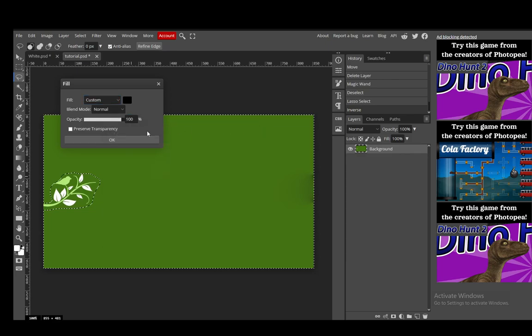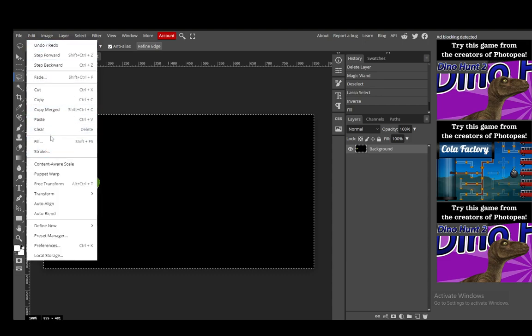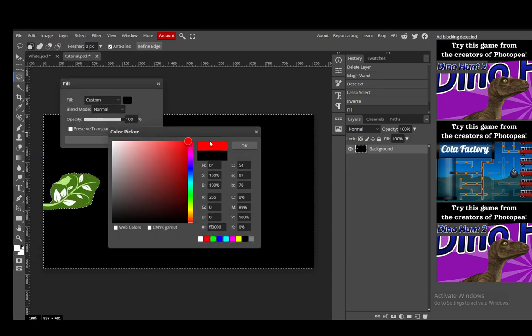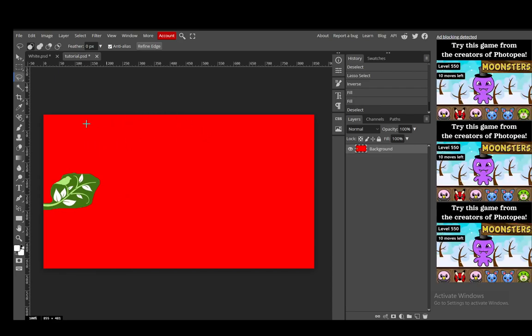Let's say I want the color red, and just click... for some reason that did not select red. Let me just try that again. Just click OK, and now click OK, and as you can see, the background is now red, and that is basically all you have to do.